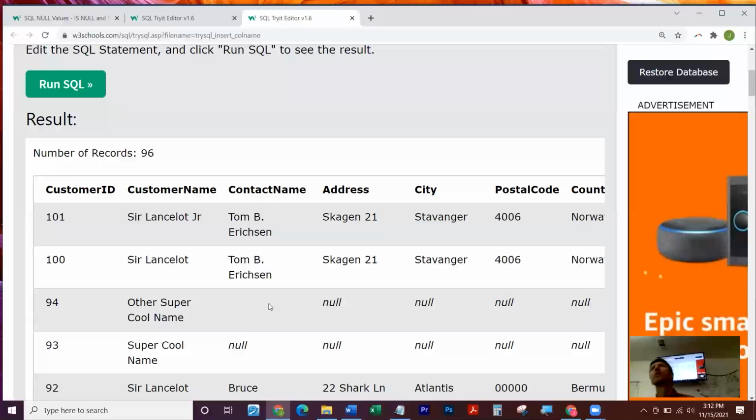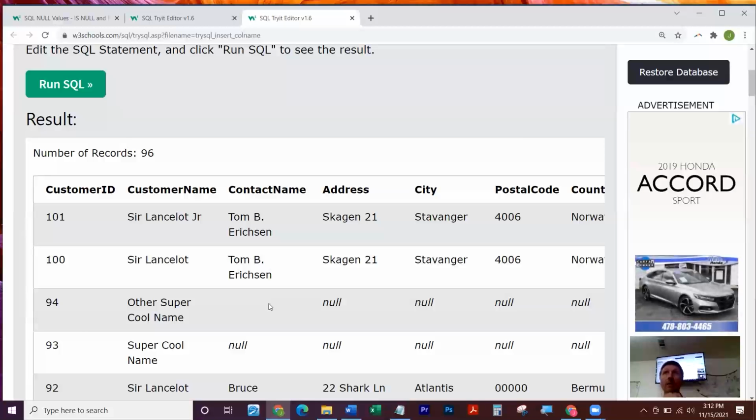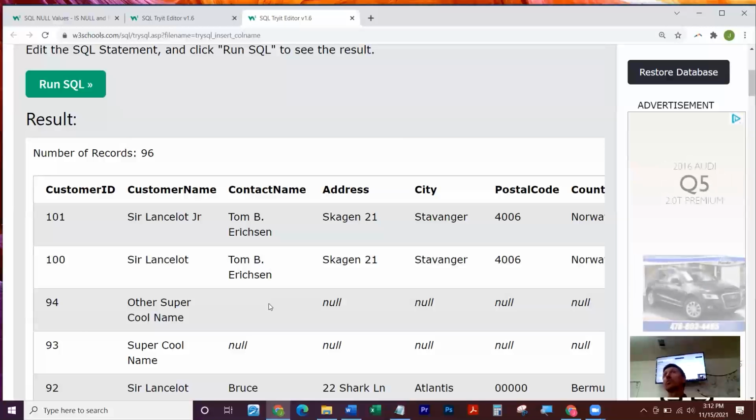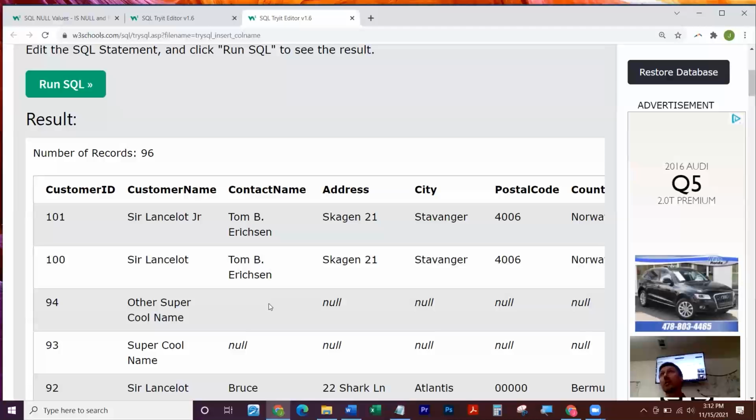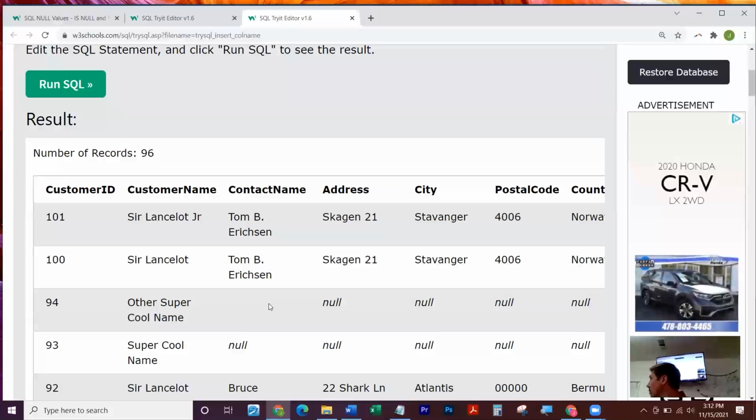Yes, Brady. Does it matter? So whenever you're going to put a new thing in, does it matter if you do customer name, contact name, address, city, postcode, or can you put that in any order? You can put it in any order. It's just your values will have to match whatever order that you put them in the insert into statement. All right. Did everybody catch that? Good question.